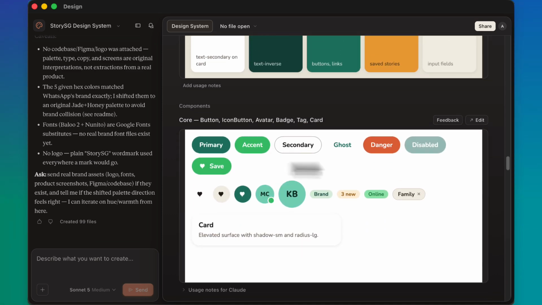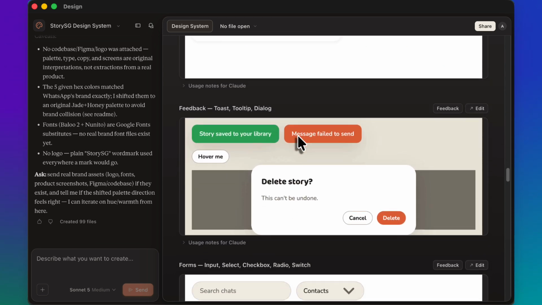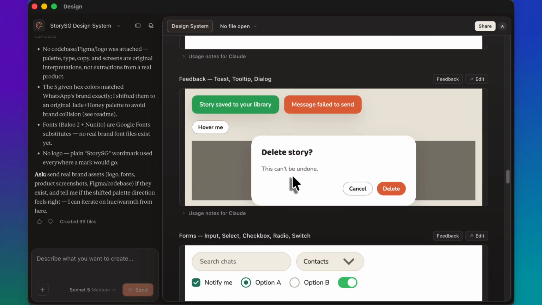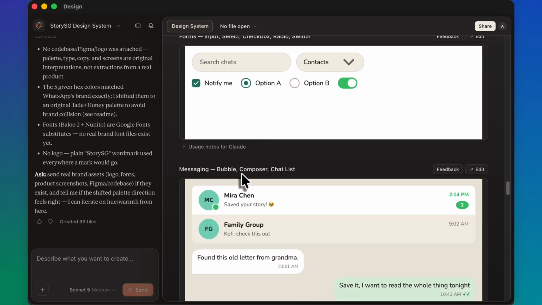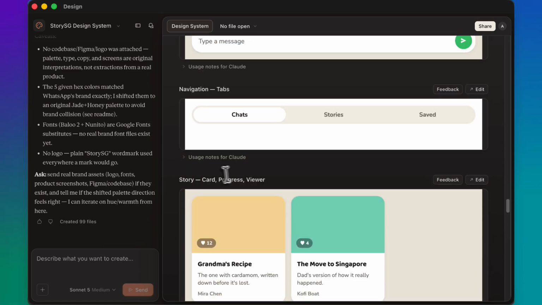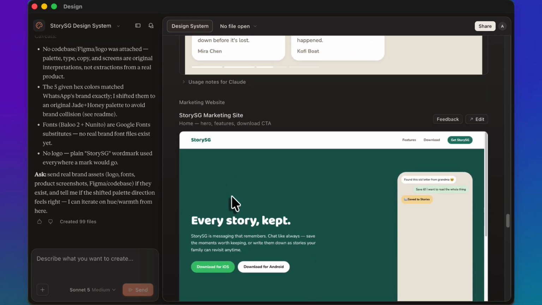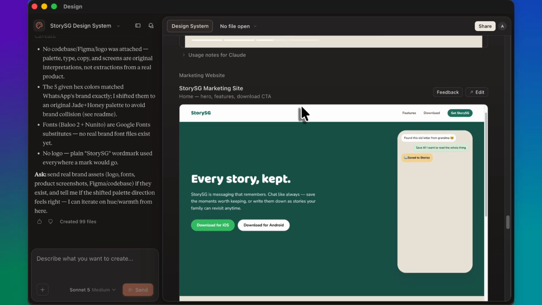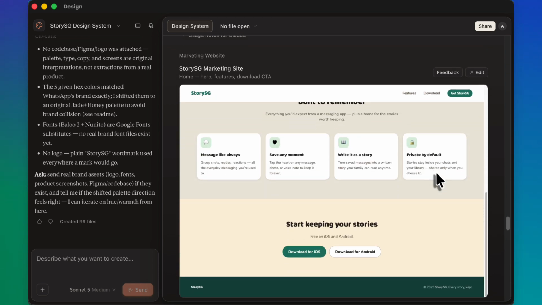And they have buttons, right? How it will look if you're going to use this design system. You have feedback as well, which is basically the modal. They also have certain form design. And this was, remember, I clicked on the messaging. They also came up with some messaging templates. Navigation tabs, story, and the Story SG marketing site. They have created a sample just for us. Amazing, right?